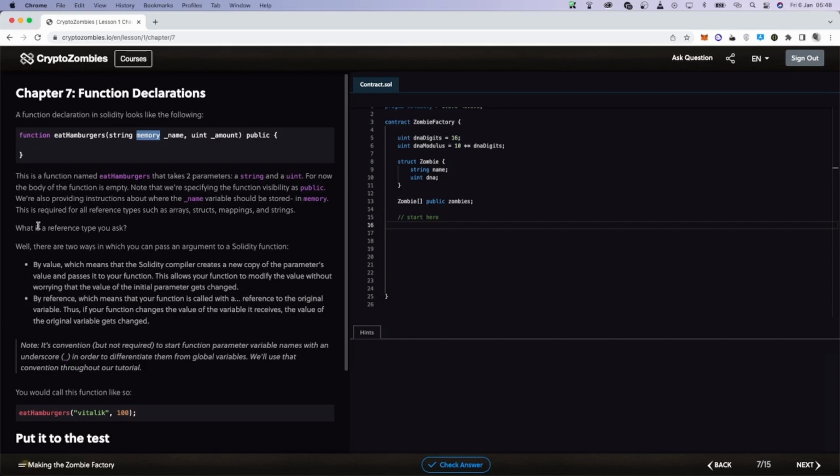This is required for all reference types such as arrays, structs, mappings, and strings. So take note, this does not only apply to strings. It also applies to mappings, structs, and arrays. All these four data types in Solidity require you to always put the memory keyword whenever passing them in as a parameter in functions like this. Please take note of that. We are going to be working with the memory keyword a lot more after this, so you will learn more about it as we move on.